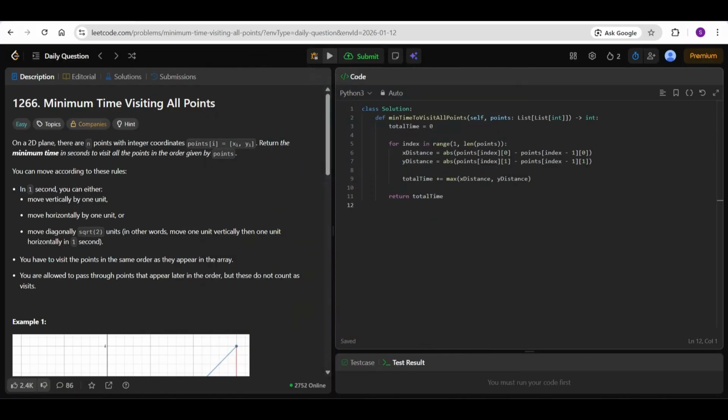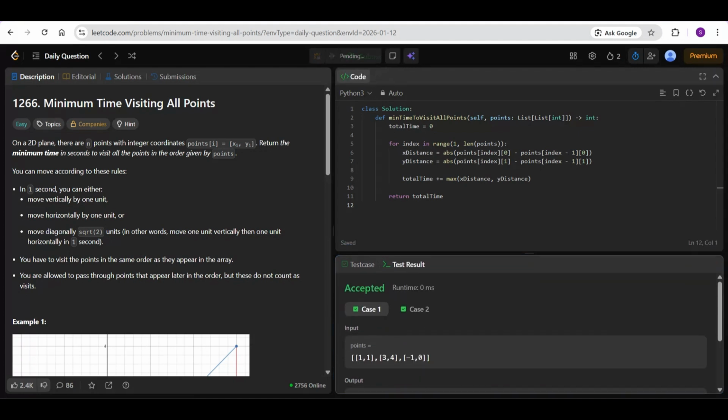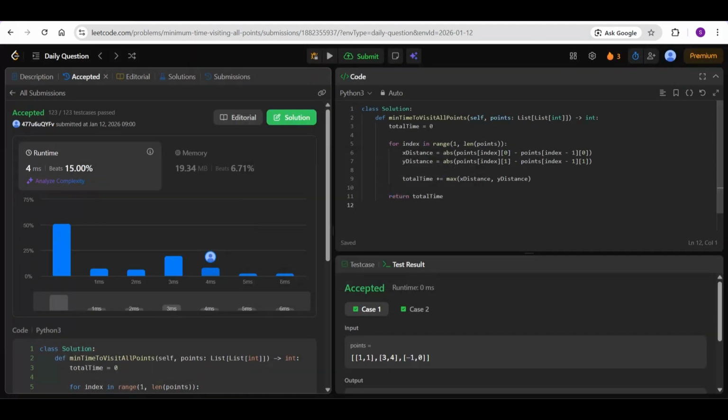Let's run the code with the sample input to verify our logic. Everything looks good. Submitting the solution. Accepted. Boom. Accepted. Passed all test cases successfully. And that's how you solve LeetCode minimum time visiting all points using a clean greedy strategy.